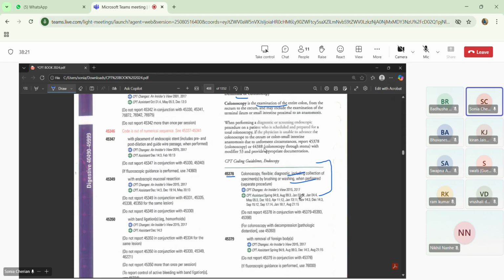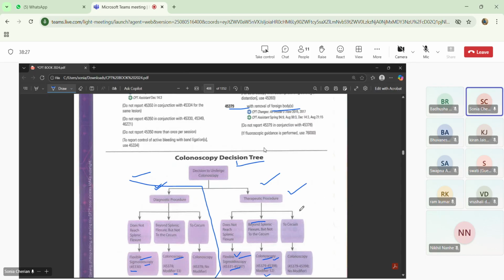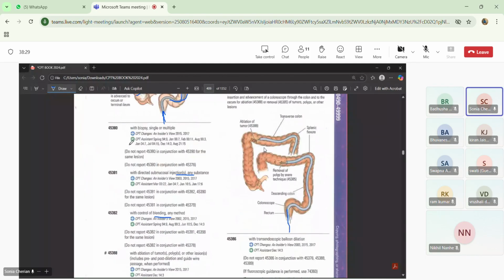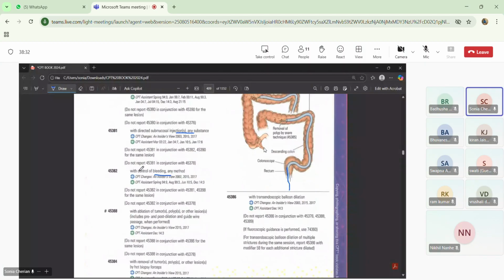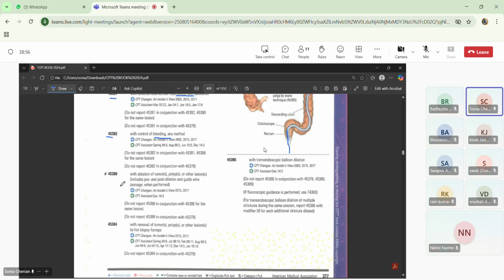Now coming to the removal of foreign bodies, if they are removing any foreign body, we will be coding 45379. If they're taking any biopsy, whether single or multiple, you have 45380. If they're doing a mucosal injection, like India ink, some kind of corticosteroid, or botulinum toxin injection, you'll be coding 45381. If they're controlling any bleeding from a lesion, tumor, or polyps in the colon, then your CPT is 45382. If they are ablating any tumors, polyps, or lesions, you have 45388.